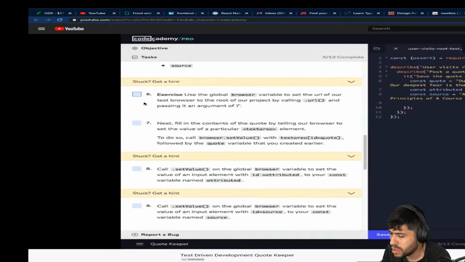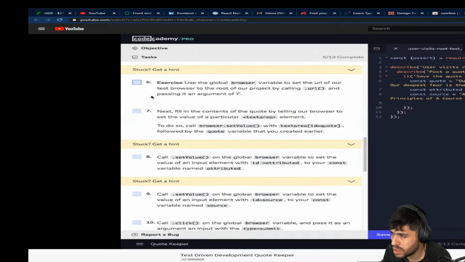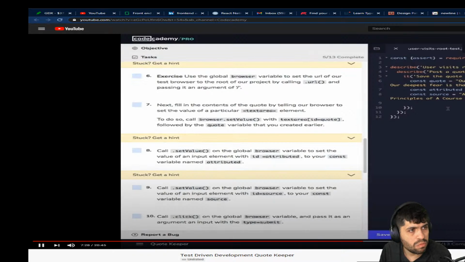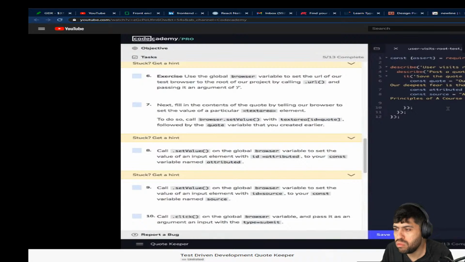And we're going to move on to step number 6. So we're going to use the global browser to set the URL of our test browser to the root of our project by calling .url and passing it an argument of a slash. So we're using the global browser, and on it we're calling url, and the argument will be a slash.